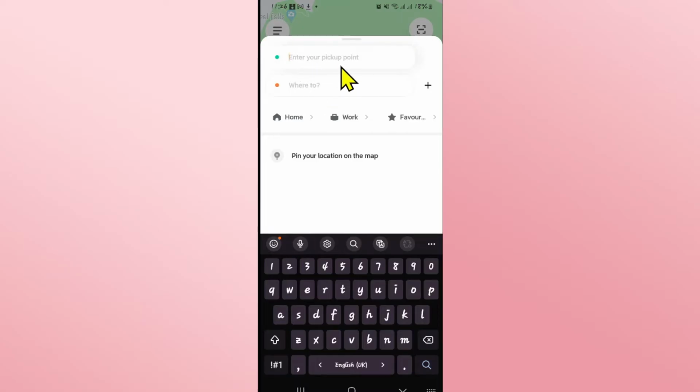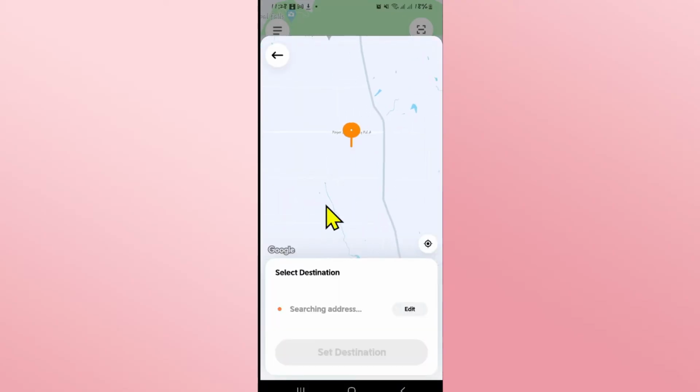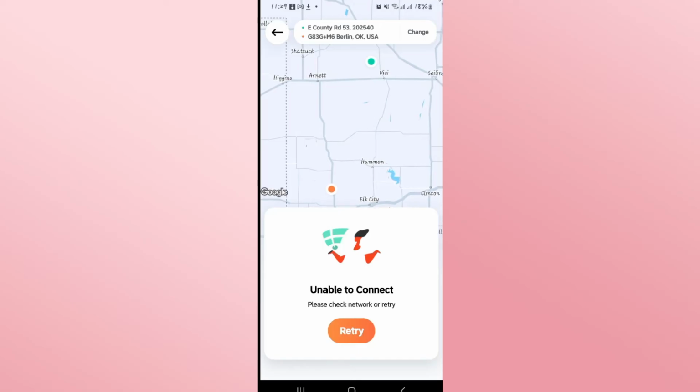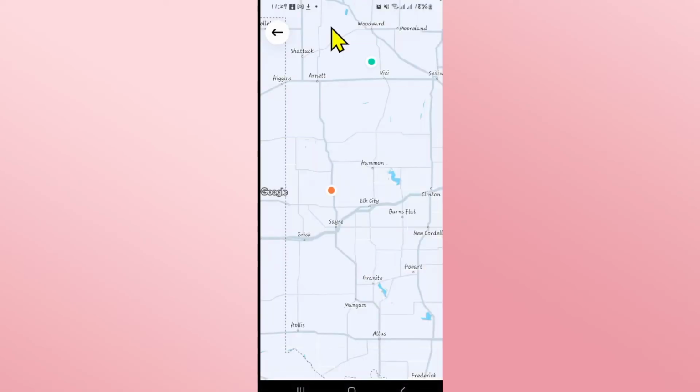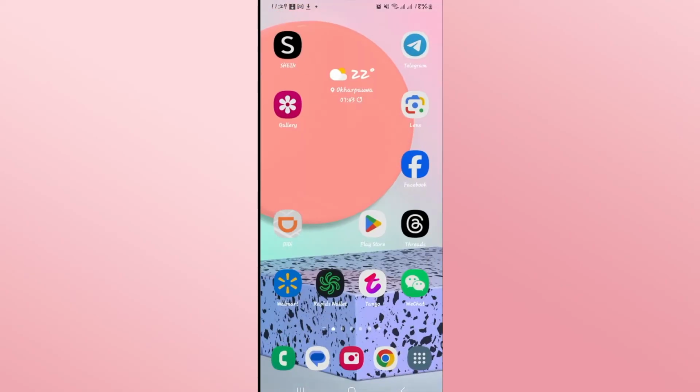Once you have entered your current location, which is the pickup point, you can tap on the where to option, and you can either enter the location within the box or tap on pin the location on the map and drag the pin to set your destination. Once you have set your destination, the app will begin to look for rides that are available on the route that you have entered. Once a ride is available, you can simply tap on the ride and proceed forward with accepting it, and the driver will contact you themselves.